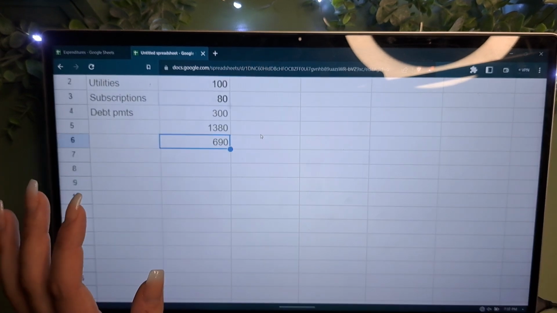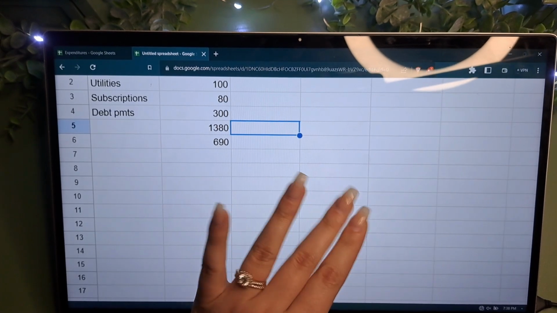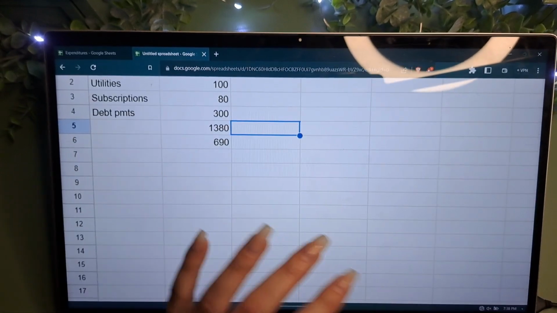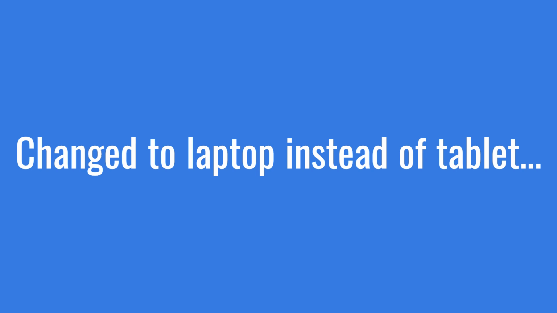The reason I like using spreadsheets is because you can use, why is this so small? Okay, sorry about that. Had to reset. Technical difficulties.